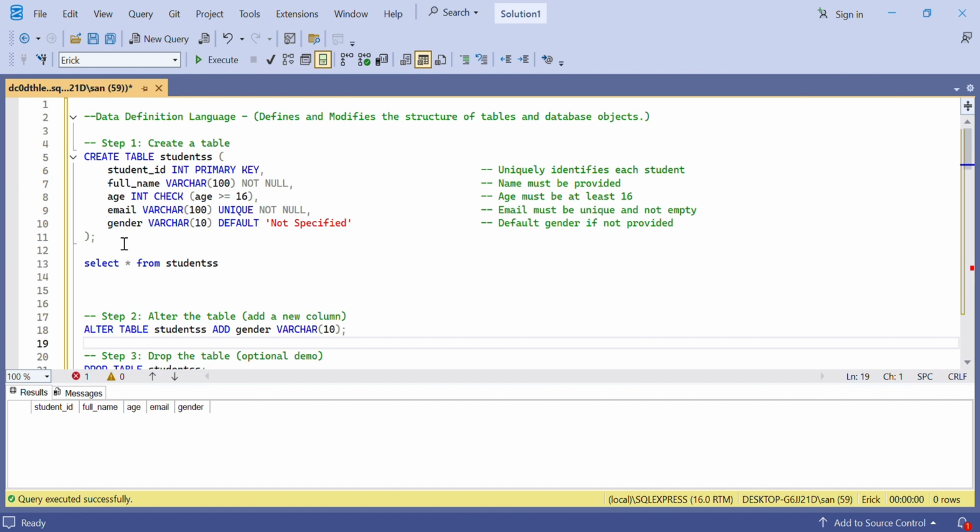And then you have gender. We have data type varchar, and the limit is 10. The limit of the number of characters allowed in this column will be 10. And then we have default. That means if we do not specify the gender, automatically it will write not specified.